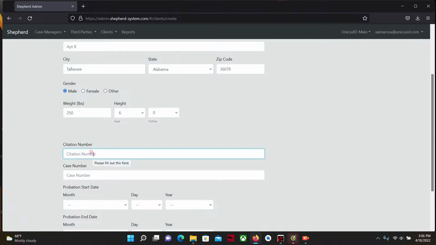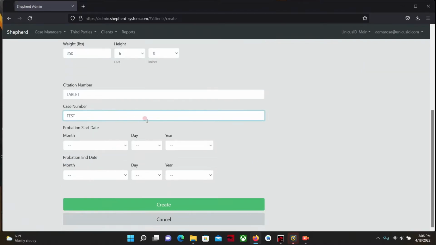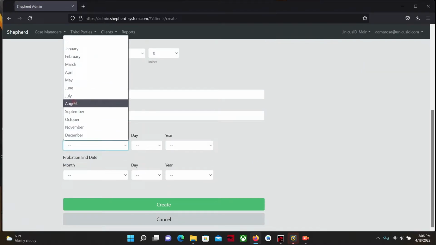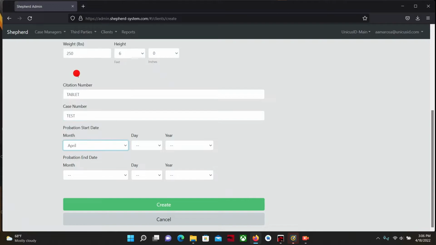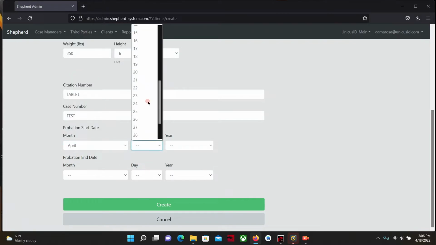and we'll go down, and this is where your citation number is and your case number. So with the citation number, you have to keep it exact when you go in to enroll somebody. Whatever you type into the case number has to be exactly on the individual screen for enrollment.